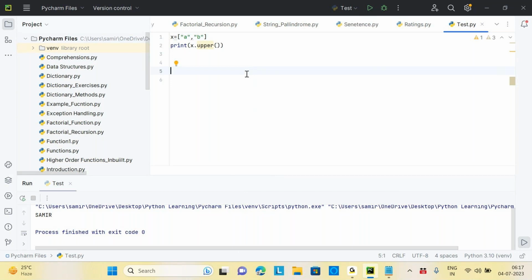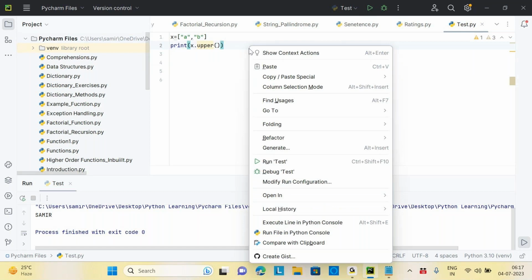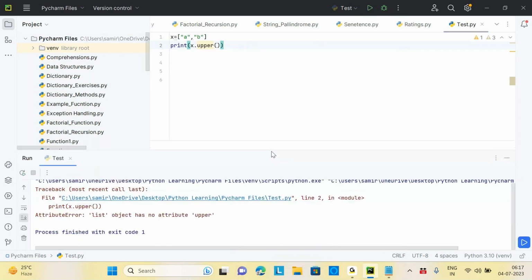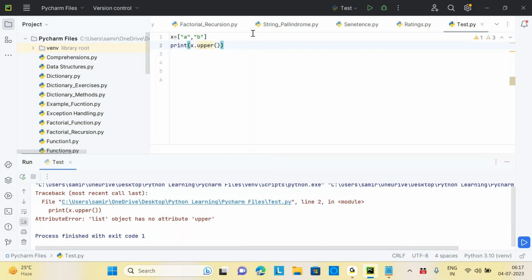Okay. Will this work? What do you think? No. Yes, it will work? It's given an error. Okay. So that error is most important because upper method is not a list method. It's a string method. And that's what I want to say. List object has no attribute called upper. This statement is very important.